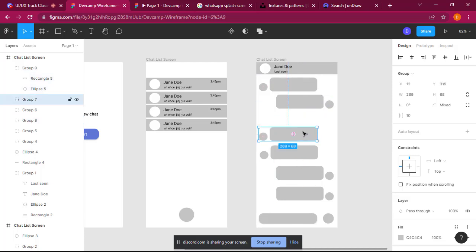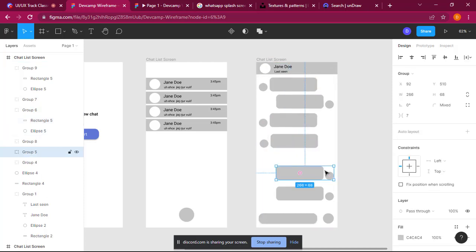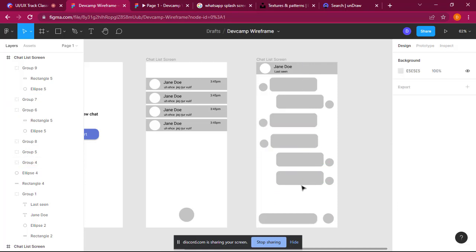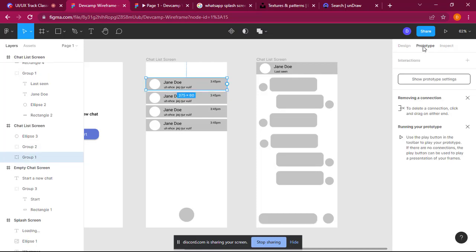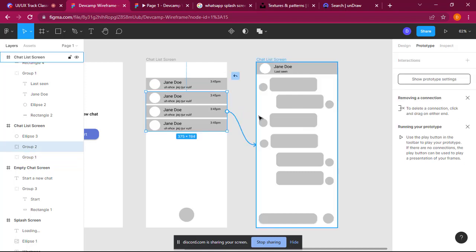Let me just adjust all of this. So the idea now is this is how the chart's supposed to look between when you open up the chat box. So now let's put interaction here so that if somebody clicks any of this, so I'll do prototype. I'll add this to this. I'll add this to this.